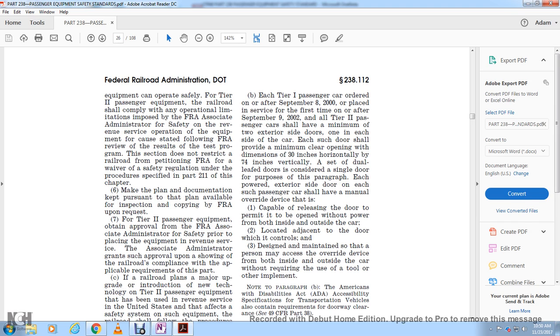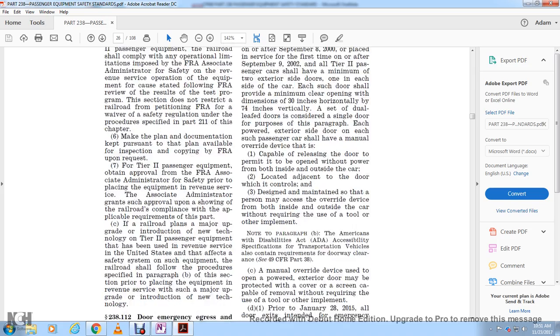The car shall have a manual override device that is capable of releasing the door to permit opening without power from both inside and outside of the car, located adjacent to the door with the controls designated and maintained so that a person may access the override device from both inside and outside of the car without requiring the use of a tool or other implement.